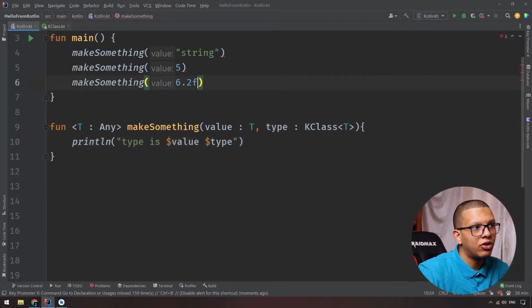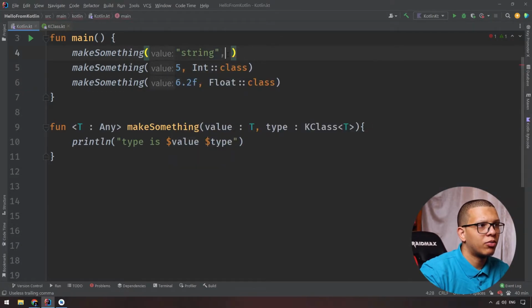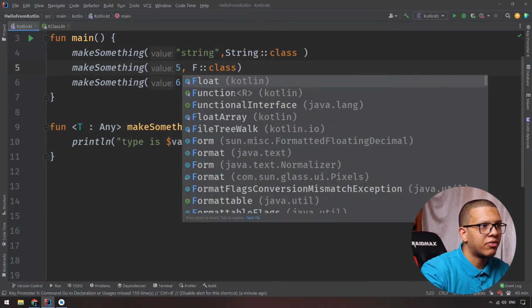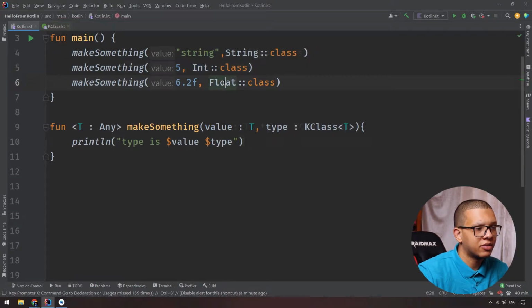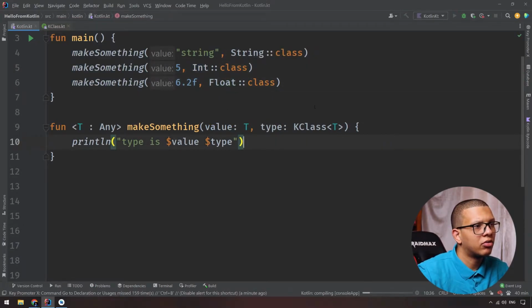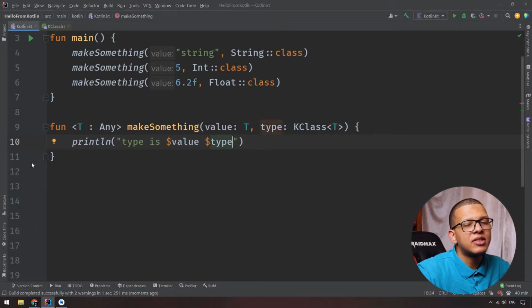If you run it, you just have to pass the type also. For this string, I will have to pass the class here. For this float, I put Float::class. This is an int, I will put Int::class. And this is a string, I will put String::class. You can't put float here, for example, because this is an int and this is a float. Now, if you run this, it will work perfectly because we are passing the types. Kotlin reflection is not available, but as you can see, this is a string, this is an int, and this is a float.